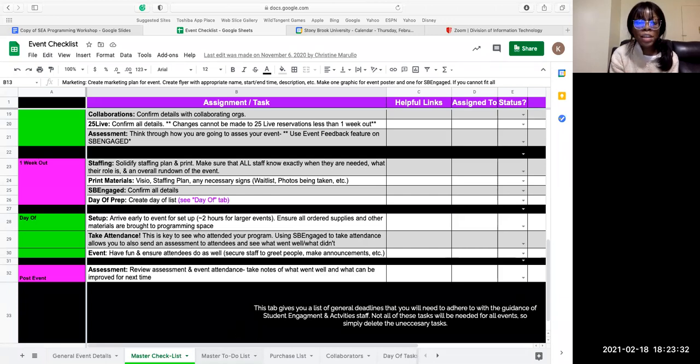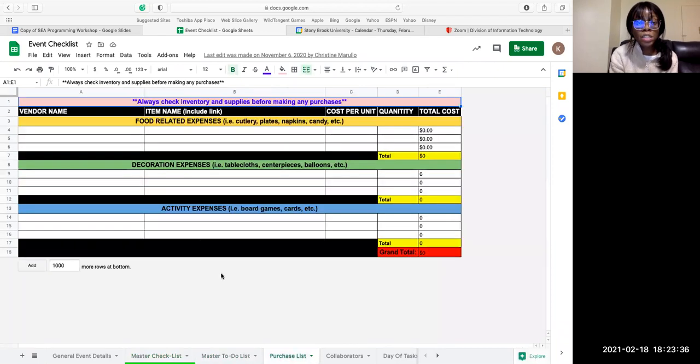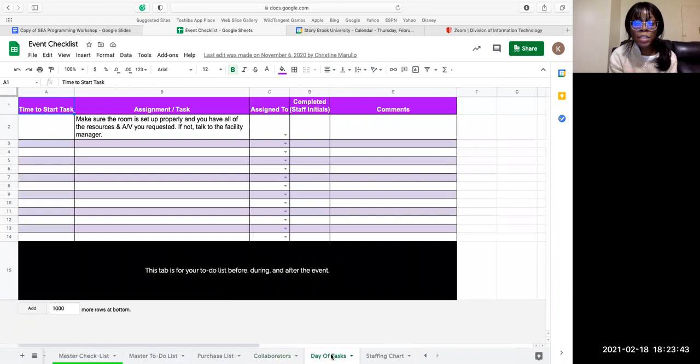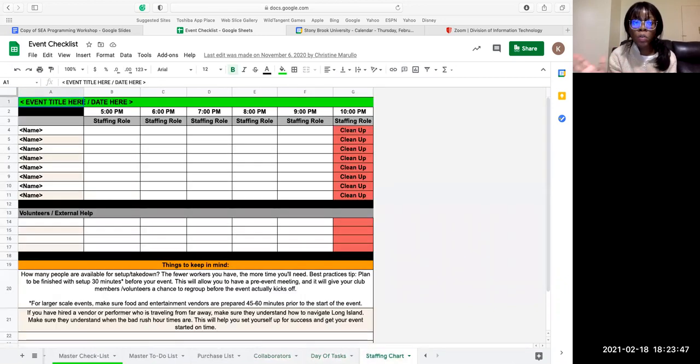And these are just more slides. I don't want to go too much into it. It's kind of repetitive. This is the purchase list of the things that you might need for your event, your collaborators, your day-of tasks, basically what you need to do on that day, and your staffing chart. So it's a really big overview to help you have your event there.